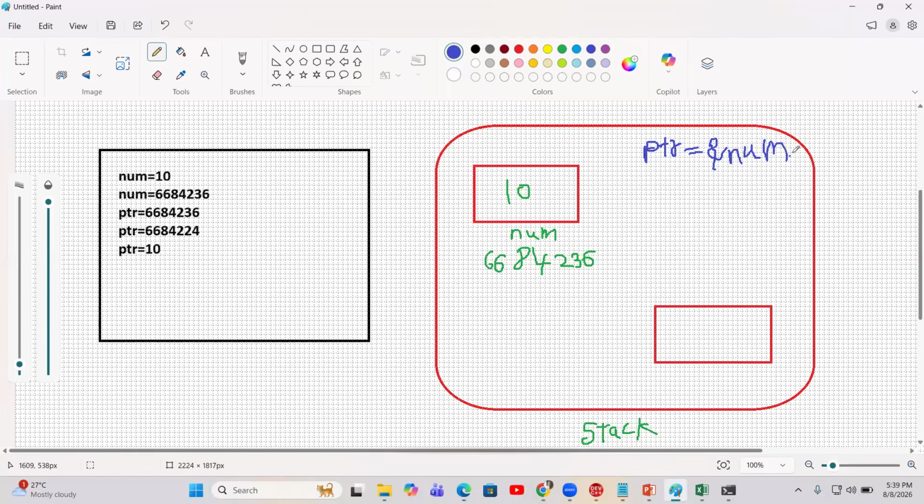Hope everybody's understanding my handwriting, whatever I'm typing. Whenever I'm writing this line, at that moment your PTR is pointing towards this address. What is this address? This is nothing but the PTR. So what is contained inside the PTR? PTR contains the address of num, which is 6684236. But PTR itself has its own address.